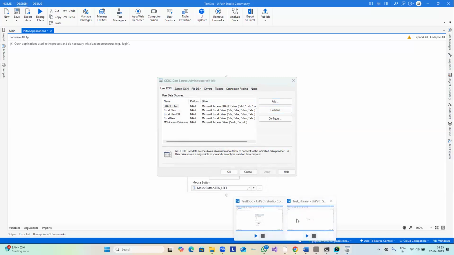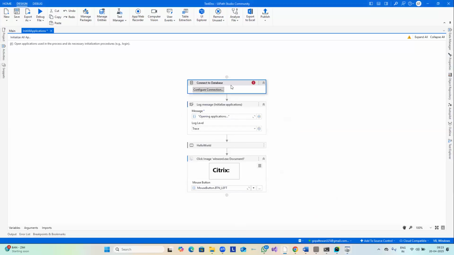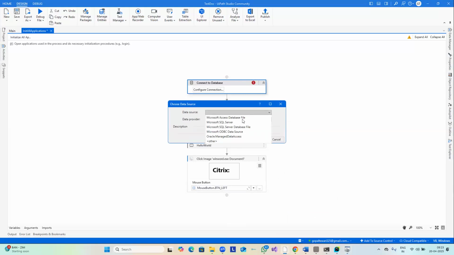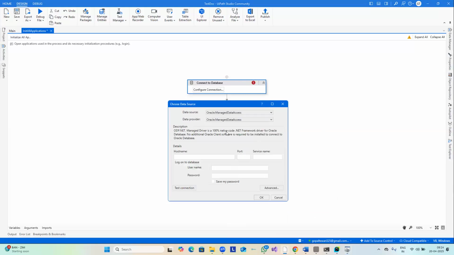That connection we directly utilize in our database configuration. Let's suppose we would like to create a connection with the Oracle ODBC data source. We just need to provide the host name and port or server, and the username and password. We click on Test Connection and it helps us have the connection ready.